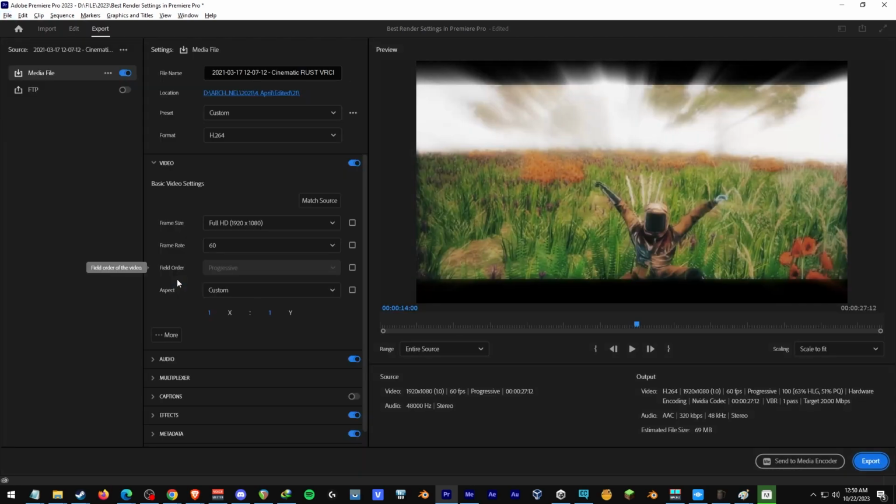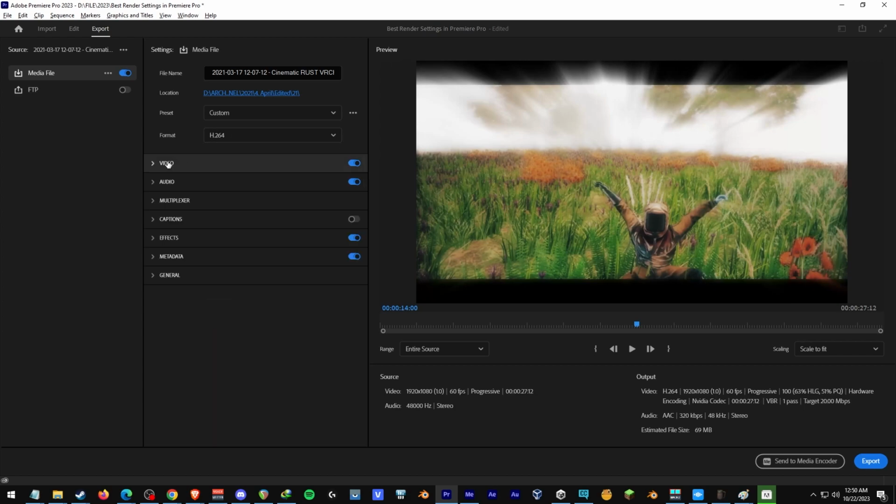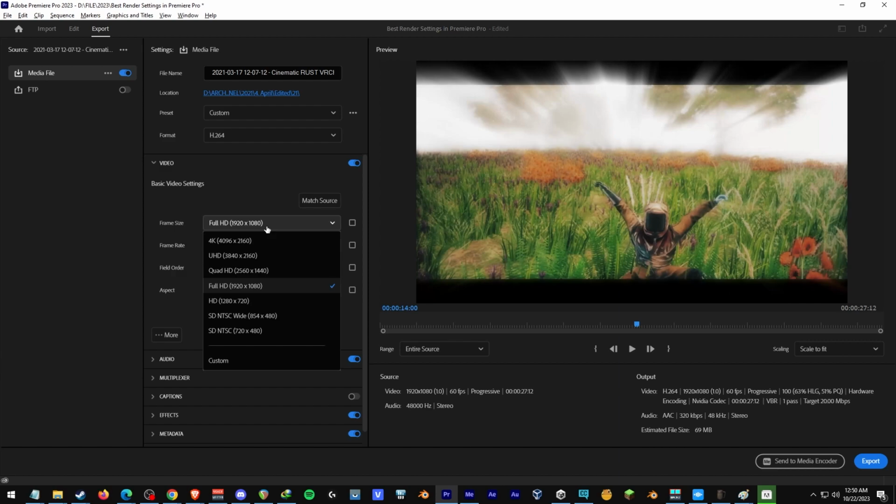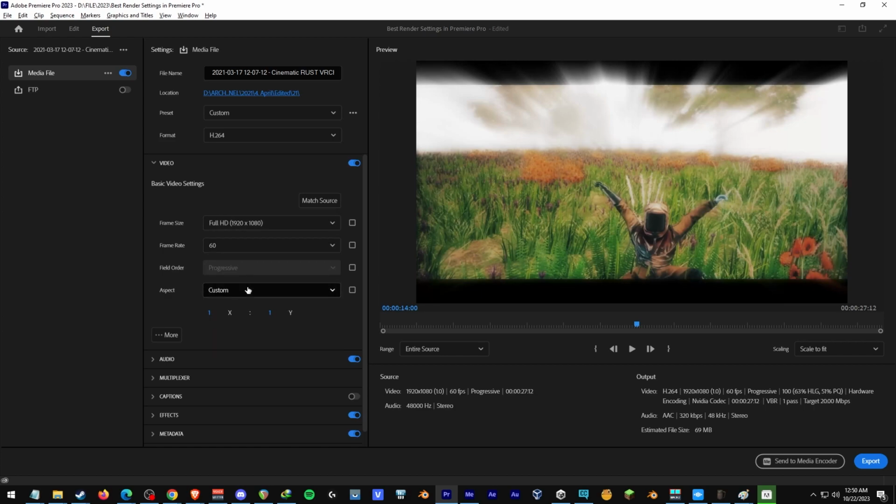Click on Media, and the first thing you gotta do and make sure is your format is set to H.264. And under that, you'll see the Video tab. In here, you can set your frame size, and for me, it's set to 1080p. Usually, people set it to 1080p, but some people make it go higher up to 4K, but that will take a while to render. So for me, I always set it to 1080p.